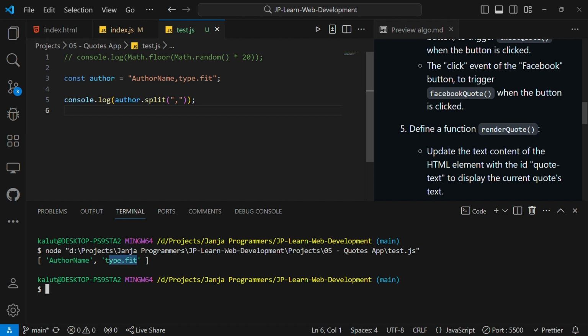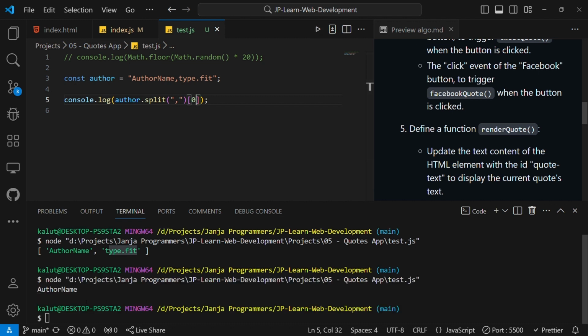So if I want to get the author's name, I can say index 0. Index 0 is the first index, so I'll say index 0, like that. If I save this code and run it again, you can see I only get the author name. And this is what we'll do to get only the author's name: we'll split the string that we get, then we'll get only the first item. I think that one is clear.